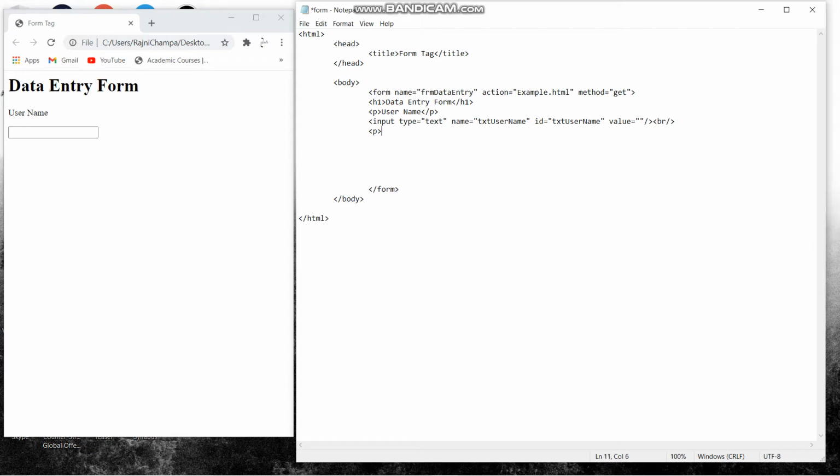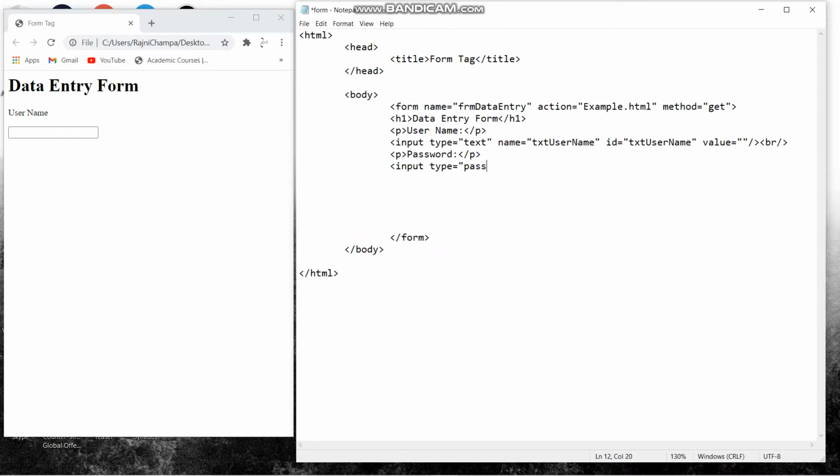So you will learn how to create a password field in the form. Simply in the paragraph I am writing password colon. Remember that you have to put the colon. Input type equals to double inverted commas password. Now if you save this, you get your password field.